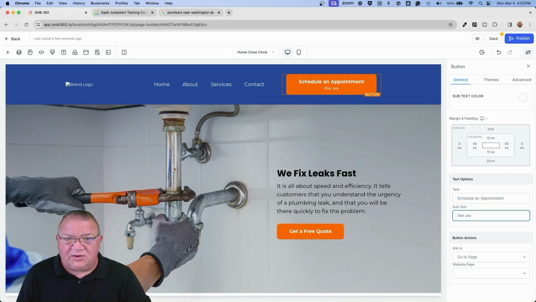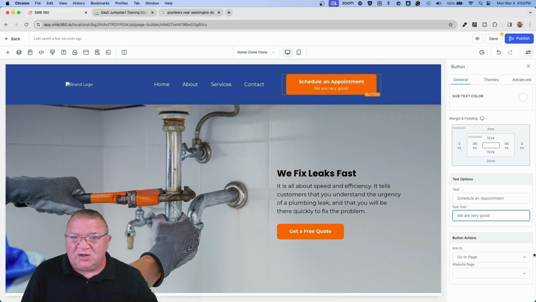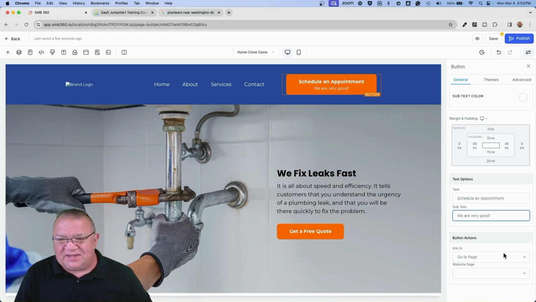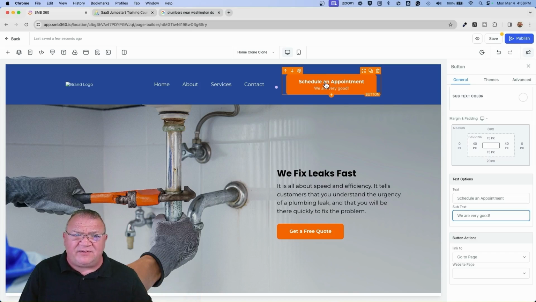And you can actually set up the subtext if you want to. We are very good. So you can set up a little subtext on there, and you can have it go to a different scheduling page or to a calendar if you want to. But just to let you know, this is kind of what you're looking for.